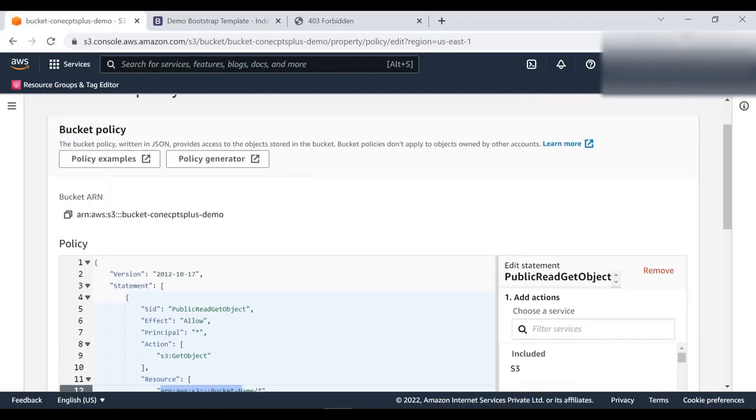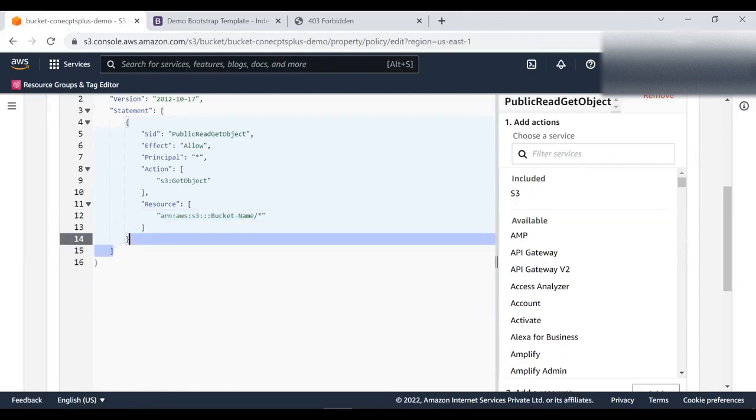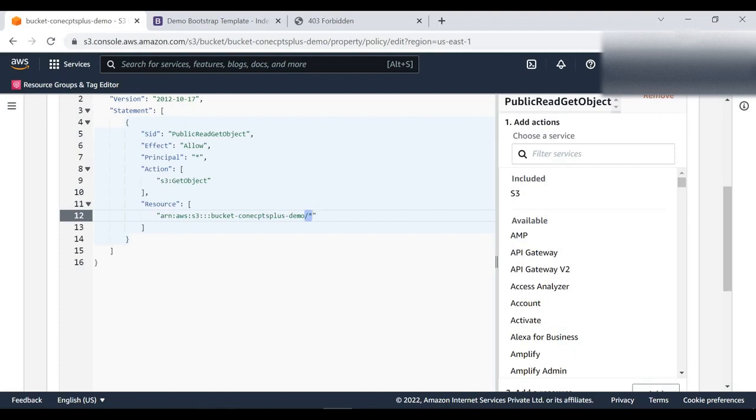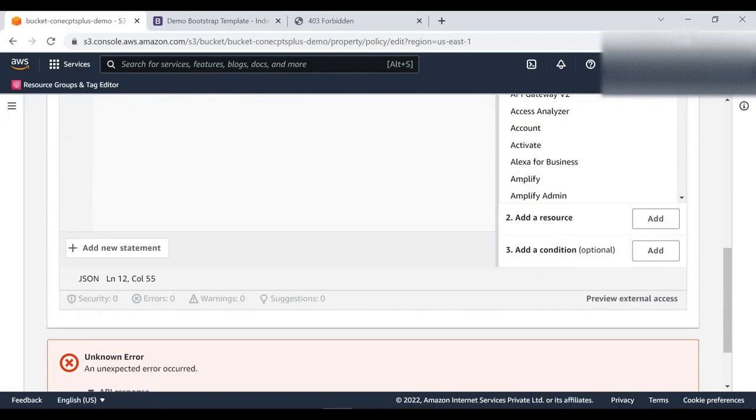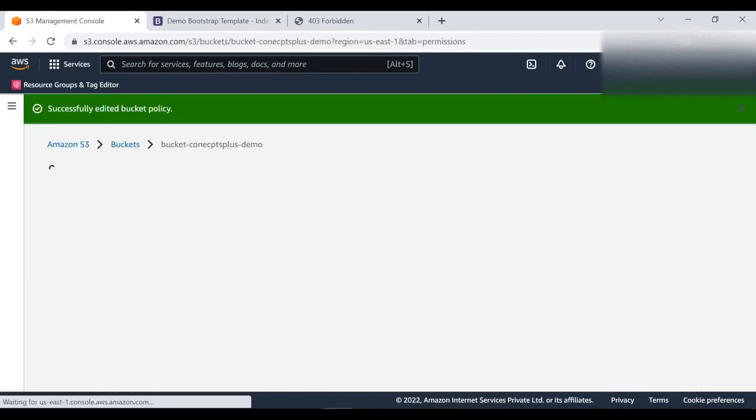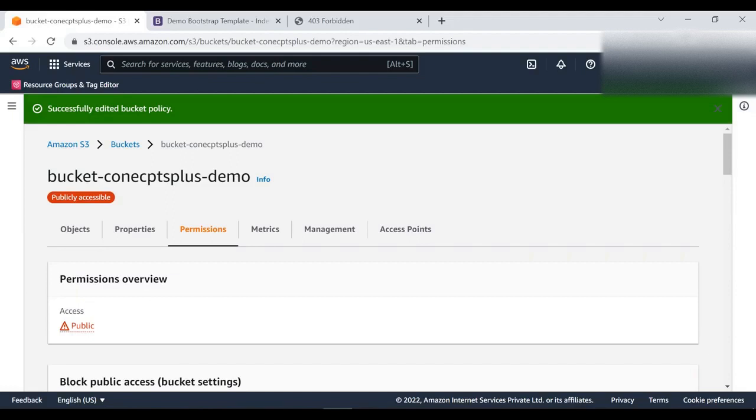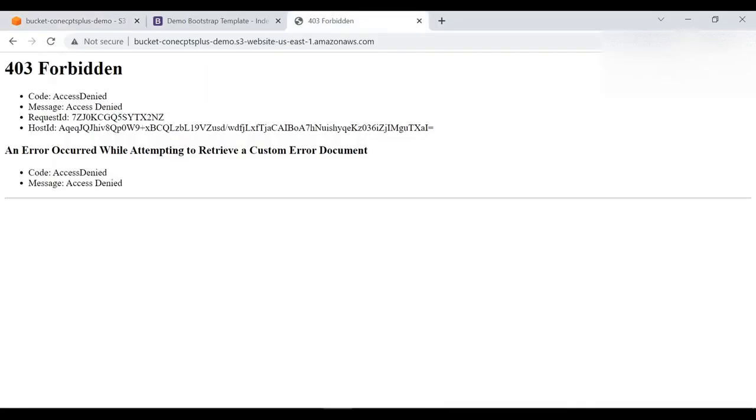We can simply copy this bucket ARN and paste it here. Make sure to add the slash and the star, which allows everything inside this bucket. Now click on save and hopefully it should work. Yes, the bucket policy is now edited. Now we see the bucket is publicly accessible, so our bucket is now completely served as an S3 website. Now refresh this page and hopefully we see our hosted website.